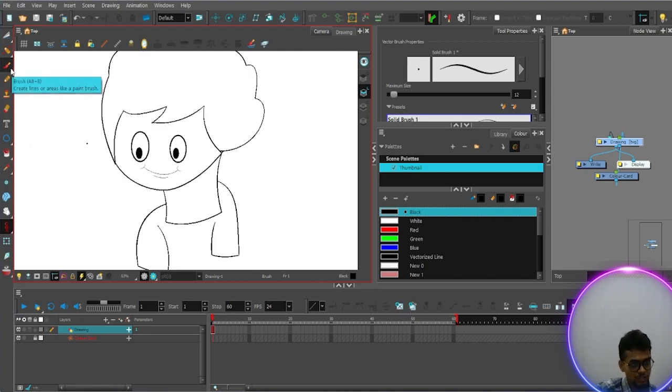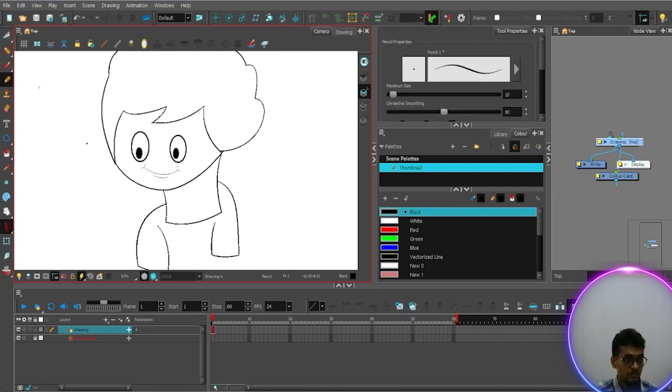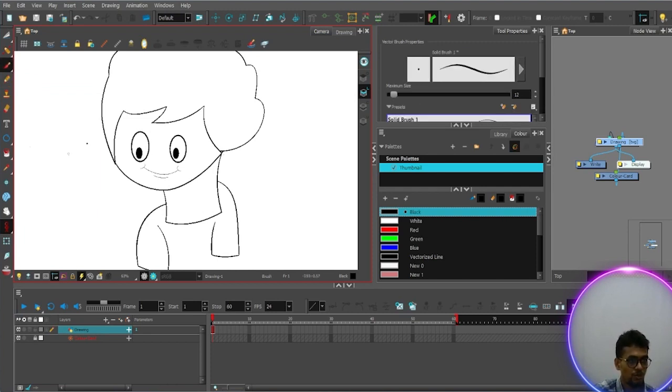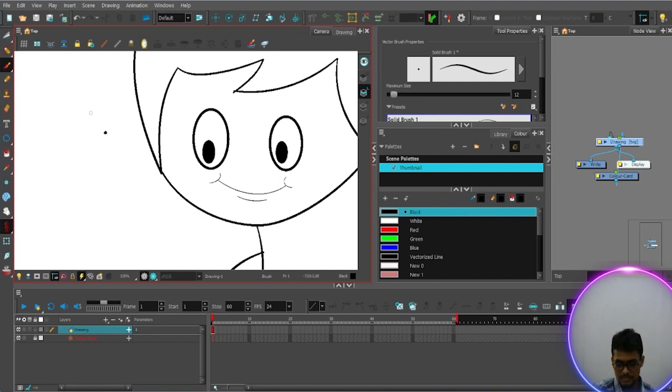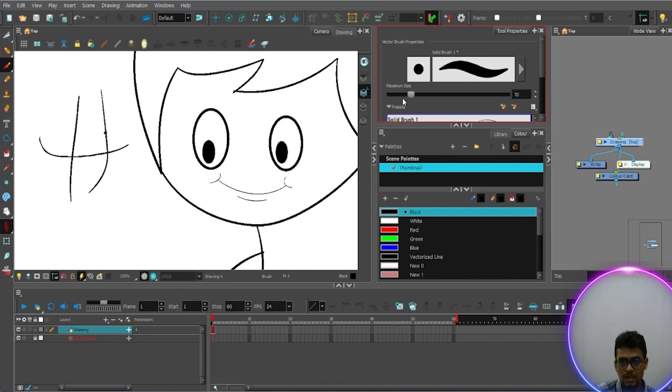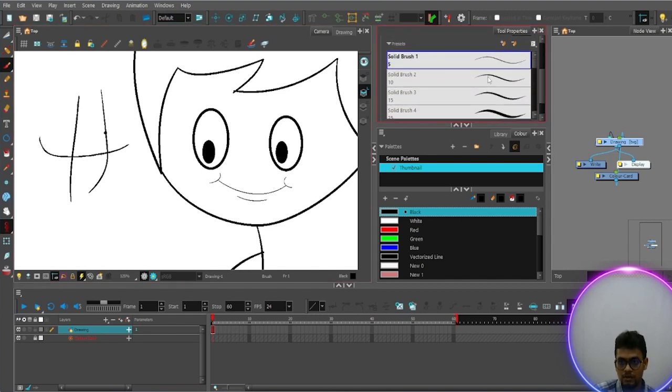So the very next one is the brush tool. Alt+B is the brush tool. This tool is for drawing, like this one and this one. You can change your size, like 12, 15, 13, 16, whatever you need. At the same time, you're going to see some presets as well. You just use these presets according to your necessity.